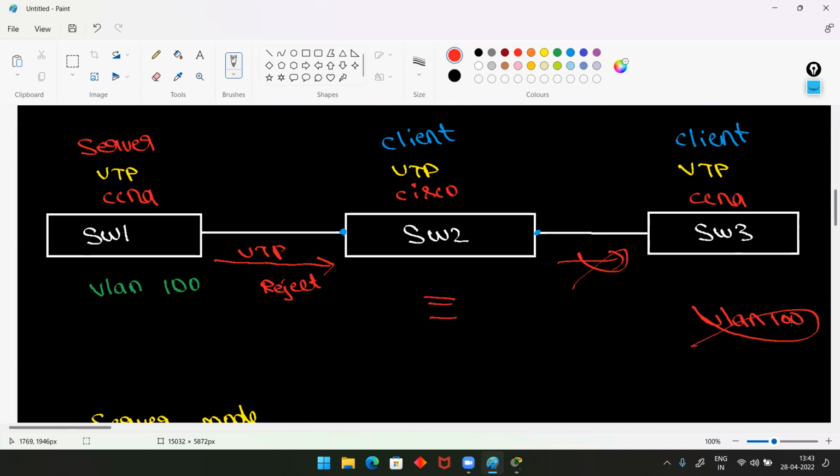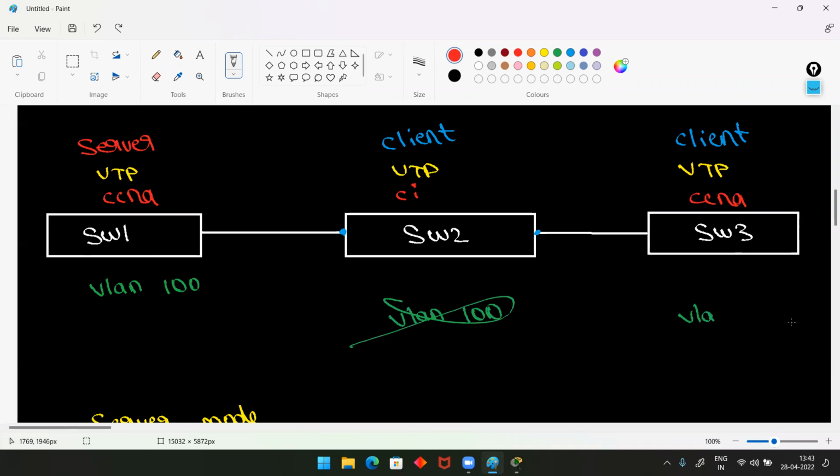So what can we do in this scenario? We can change the domain name. You can put the domain name as CCNA, the same as in the other switches.